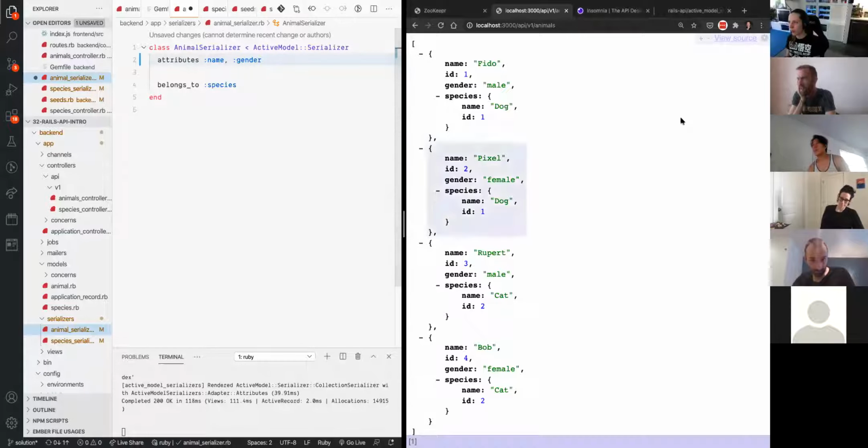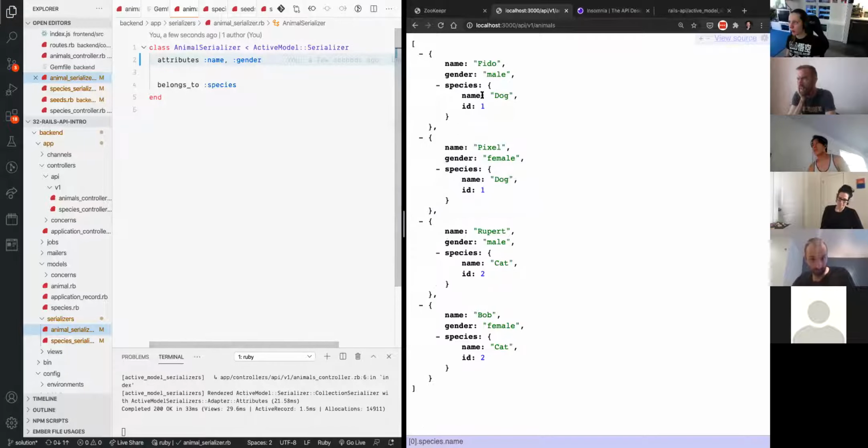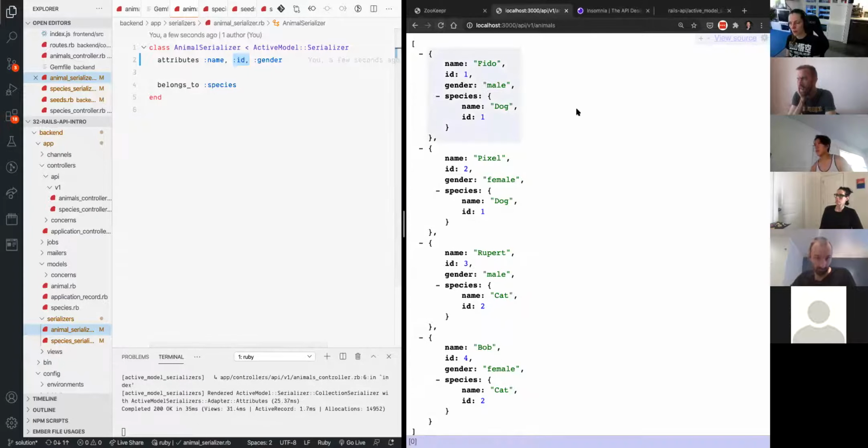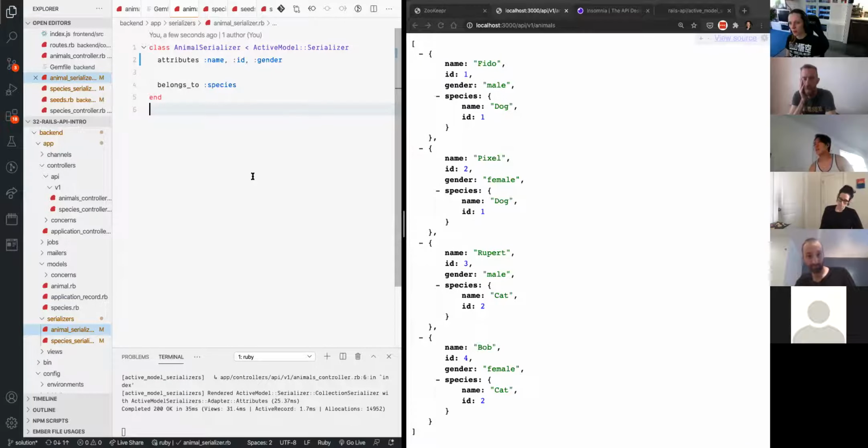So if we didn't want the ID for the animal, we could also do that, and then the ID here is gone. Is that what you mean? Kind of. I think I just have to look at the code again, but this is really neat.